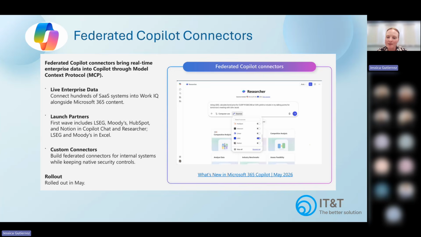Federated connectors help bring that information together, allowing Copilot to search and access information across multiple systems for a single experience. For many organizations, this is where AI starts to become genuinely transformational because it can access much more of the information people need to do their jobs.